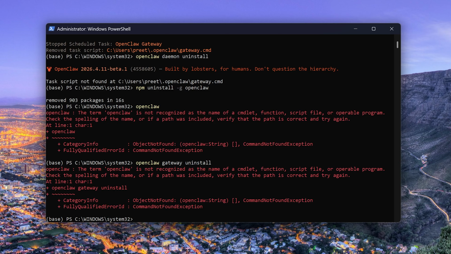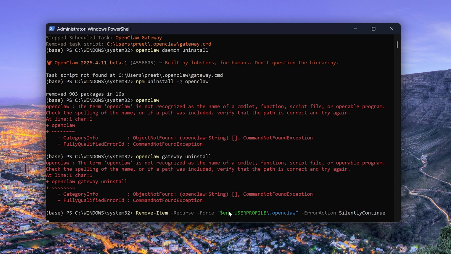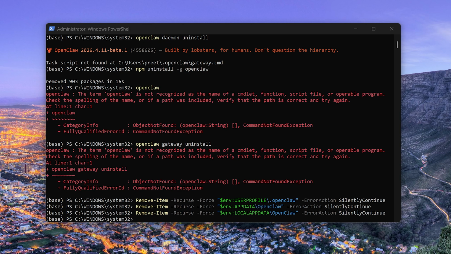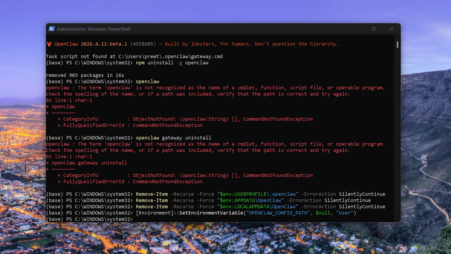Alright, now we have removed OpenClaw, but its configurations and data folders still exist. You can delete those by typing the following command that again you're going to get in the description of this video. Simply paste this command and run it. This particular command will remove your user profile folder. Then the second command will delete data from AppData. Then the third one will remove LocalAppData. And the last command, in case you had set a config path through an environment variable, you can run the following command.